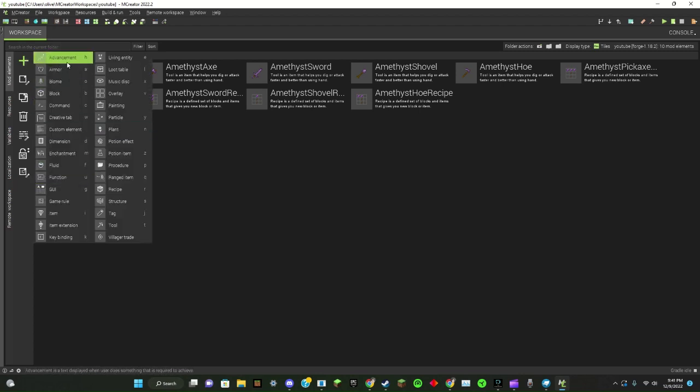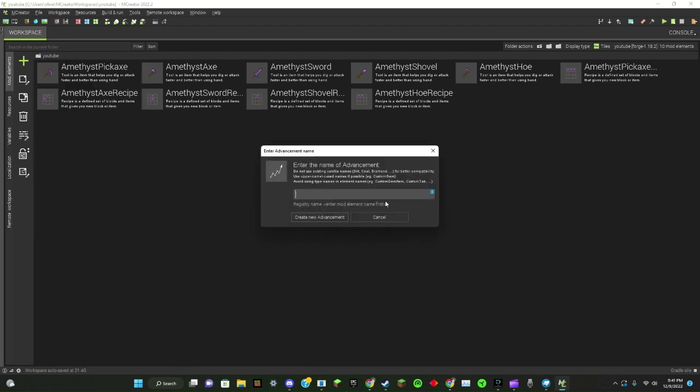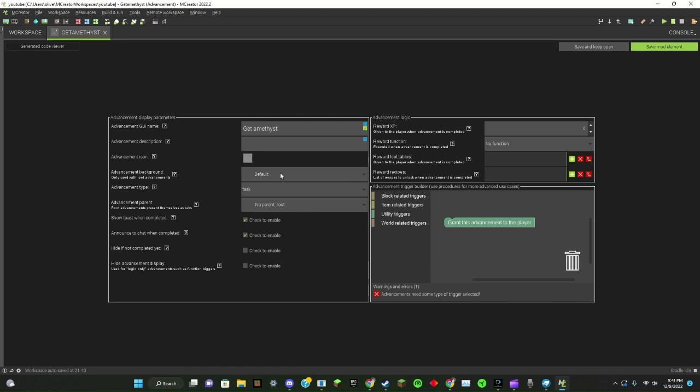Just if you go over here to advancement, and then type in the name get amethyst, create new advancement, and add the space there in the name, because you can't make it while you're making the thing, but you can in the GUI name. Description: get some amethyst tools.